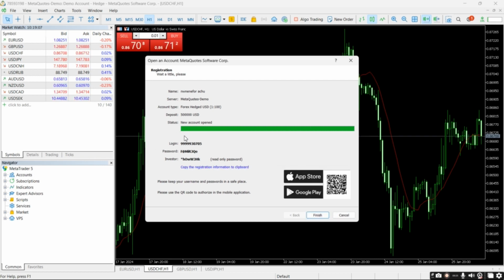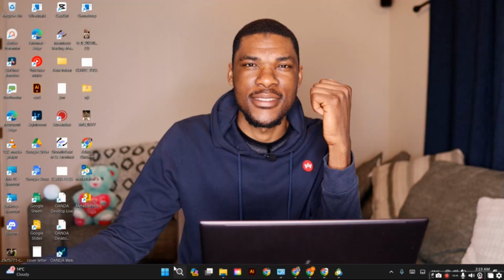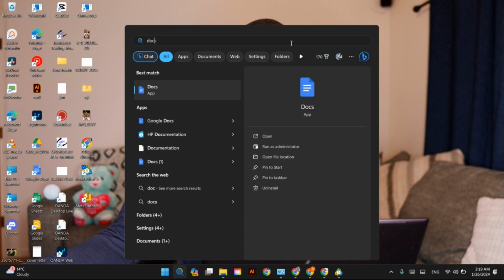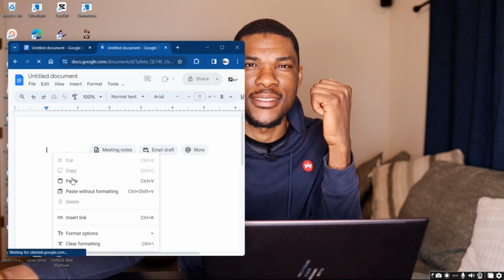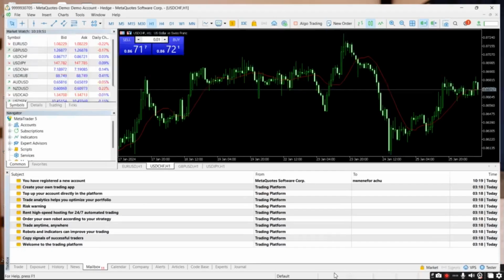You have to make sure you keep these details very well, because if you want to log into this same account on your phone, you're going to be needing the exact details you have here. What I always do is I just copy this and I go to something like Google Docs. I go to my Docs folder and I open a blank folder, and then I paste it in there and I save it just in case I need it. I have all the information I need to log into that account here. So I recommend you can do that as well.